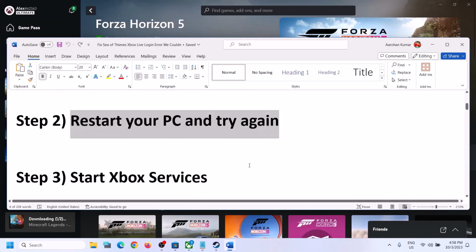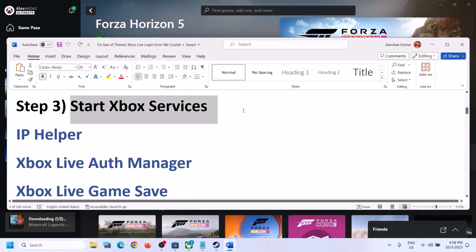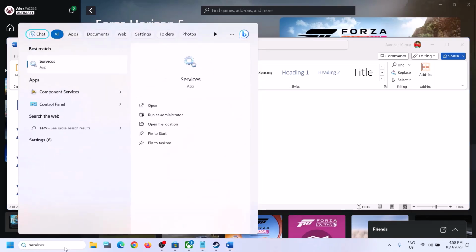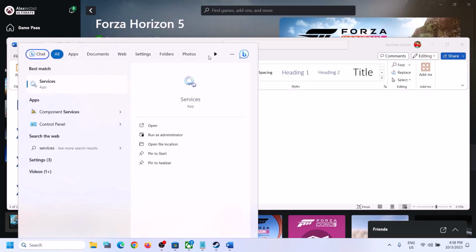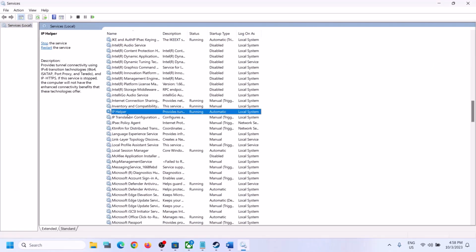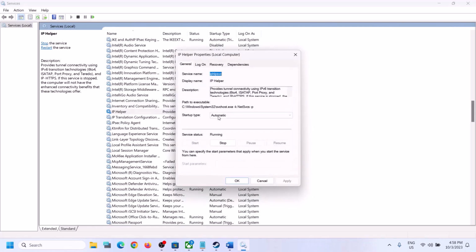And if still you're receiving the error, in that case, start Xbox services. So type in services in Windows search box and then click on services. Now find IP helper in the list, make a double click on IP helper, set it to automatic, click on apply, click on start if highlighted, and then click on OK.